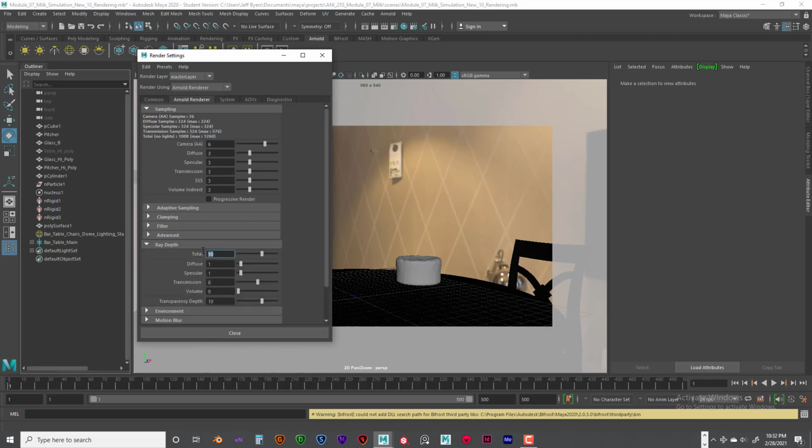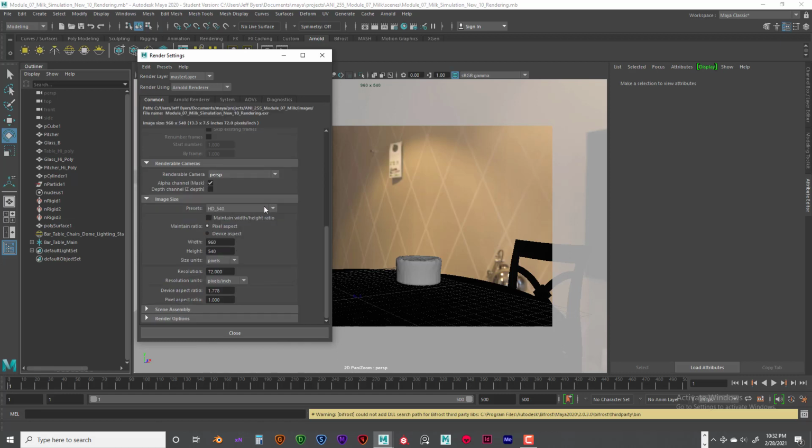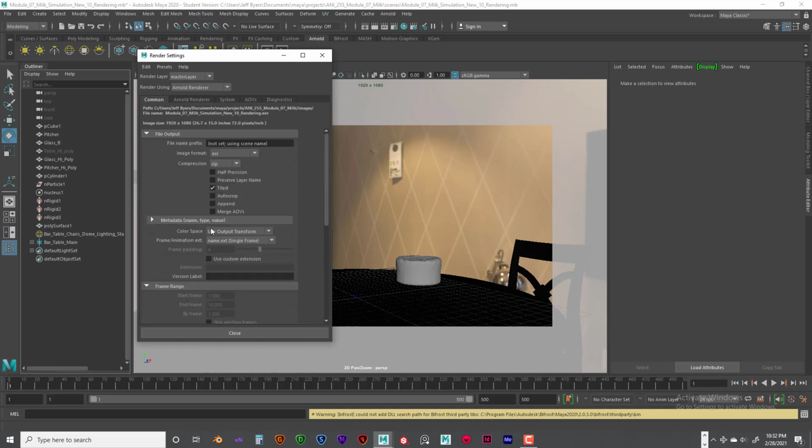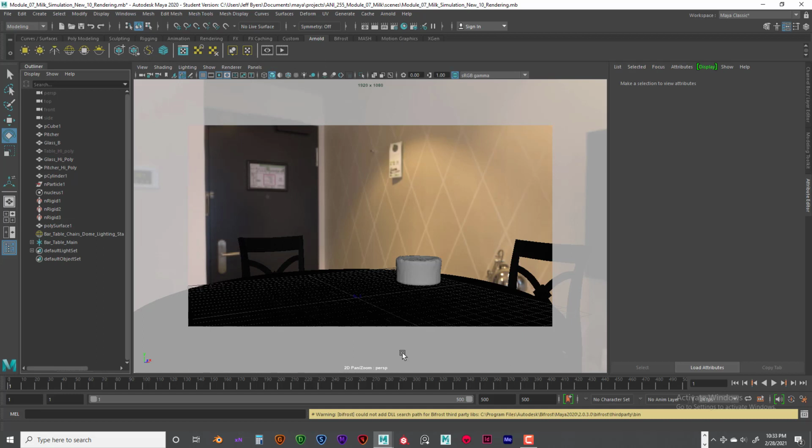Ray depth, that's really important. Let's go ahead and max it at 12. Let's do 2. Transmission needs to be at least 10. Transparency depth at 12. Arnold really is pretty simple to use. And then we're going to go from HD 540 to HD 1080. Okay, that looks good, and we're done. That's it. And so I'll render this out.